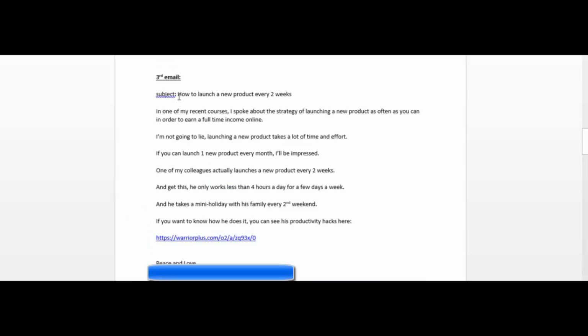So the subject line for the third email is how to launch a new product every 2 weeks. So that's the main benefit right there. And again, at the bottom, I say, if you want to know how he does it, you can see his productivity hacks here. So I'm letting them know, if they click on this, they're going to find out how he's able to launch a product every 2 weeks by working only a few hours a day. So let's move on to the fourth and final email.